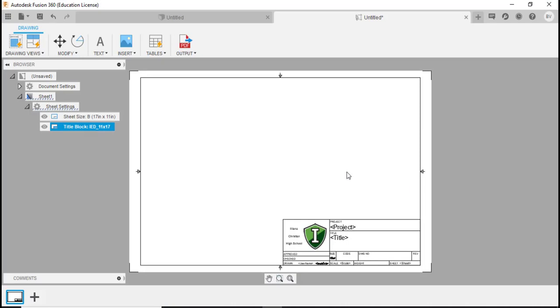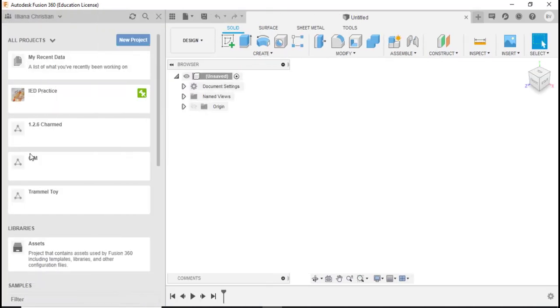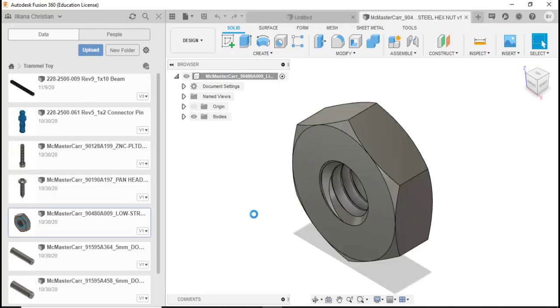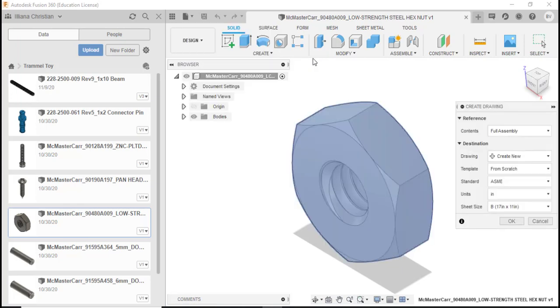So let me show you what I'm talking about here, getting this title block. I'm going to go ahead and open a different part. And I'm going to open a part from a totally different location, let's say from the Trammel toy. And I'm going to open a part here, let's say this little Trammel toy nut. And if I wanted to go ahead and start a new drawing from this design, it would ask me what kind of drawing would I want. I'm sorry, what kind of template would I want.